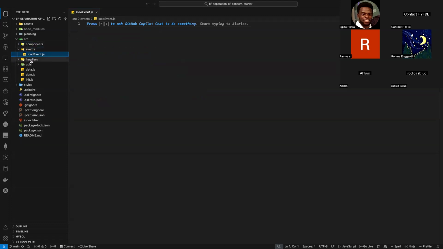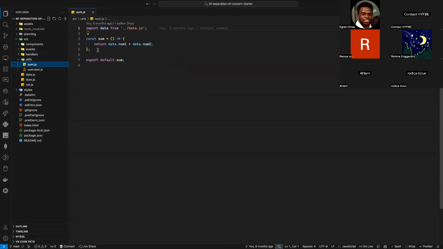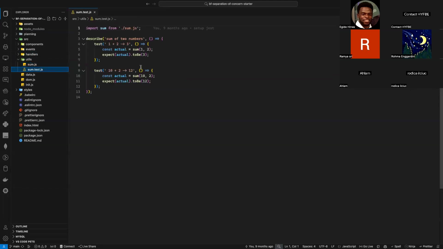Events. Of course you put your events here, depending on how many events you have. Handler, same idea. And then we have util functions. As you know, I've also put a dummy function here. Of course, you can use export and import, and here you can write your tests. So for both component and util functions, we can test both. And remember, component and util, both of them are reusable. That means I can use them again and again and again.